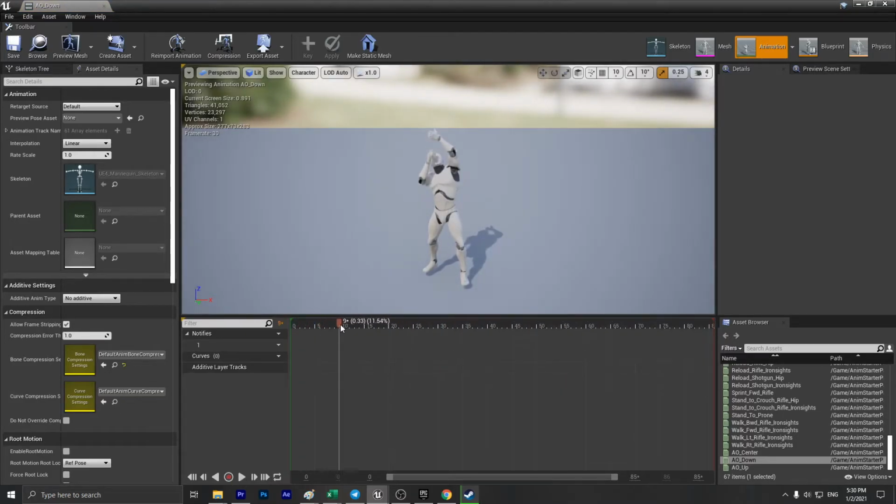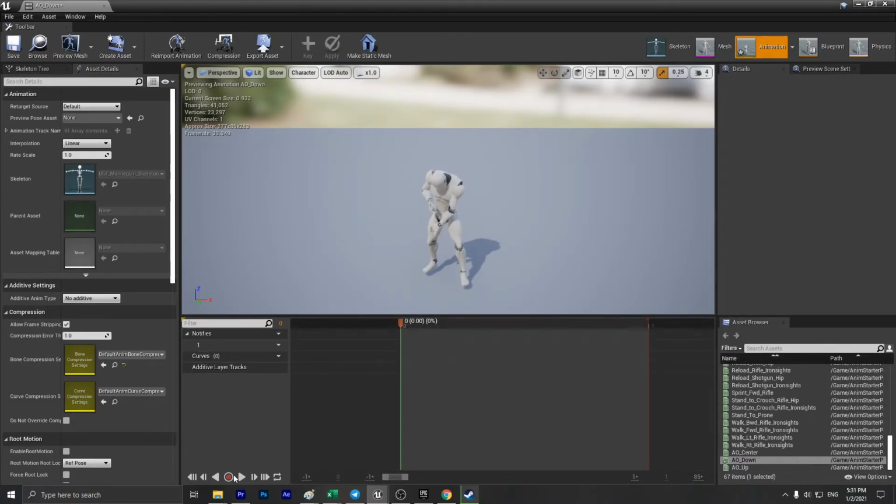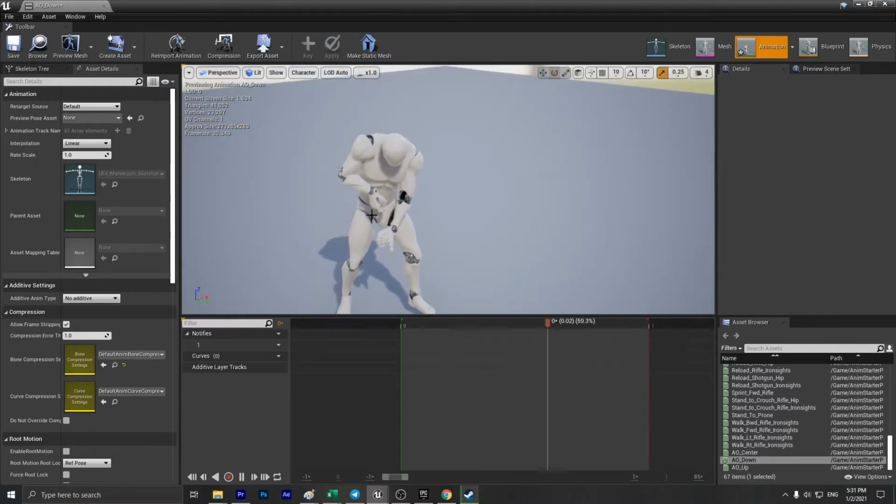Let's check. It should be frame 20. Also, let's remove the other frames, keeping the only frame required. Let's click play again. It should be static. Yes, it worked perfectly. Let's click save and close it.